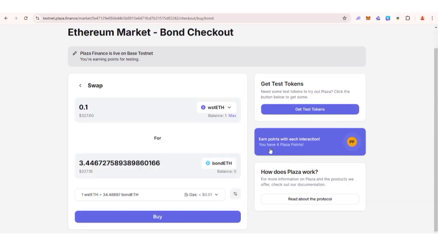For this first task, you are going to get 4 Plaza points. So please make sure to watch this video to the end, because I'm going to show you how to get a multiplier for you to get massive points. So please make sure to stick with me to the end of this video.